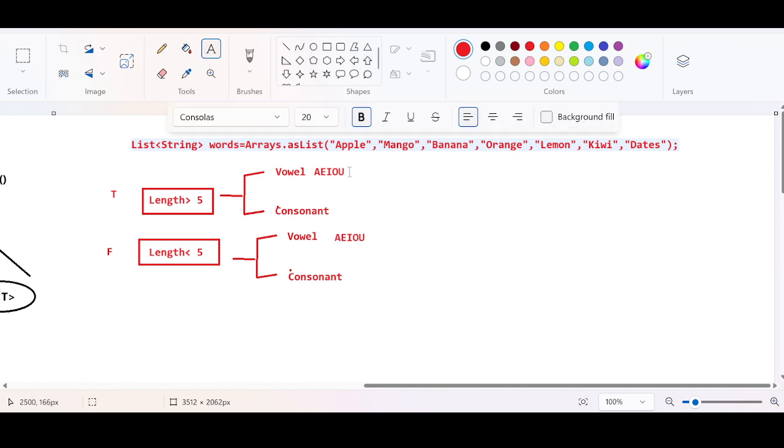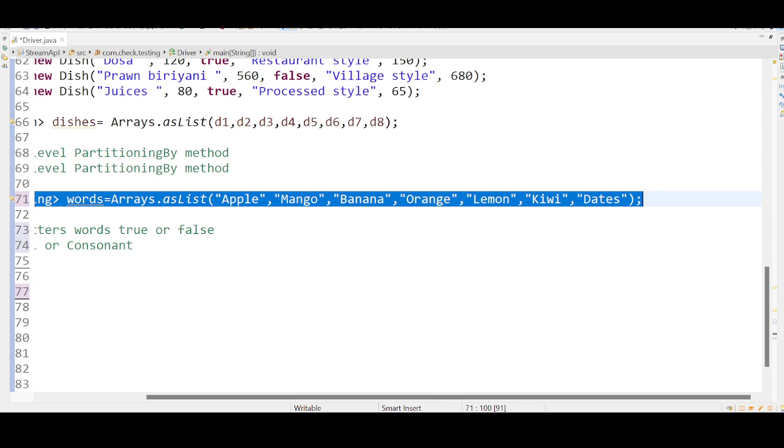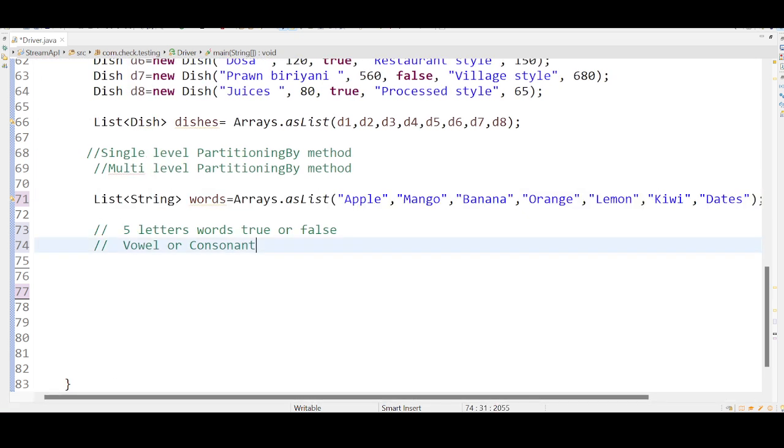After this, we need to produce the list of data that is matching the specific condition, the list of values. This is for the true condition, and this is for the false condition. This is my requirement. To achieve this, we need to use multi-level partitioning. Let us write the code.